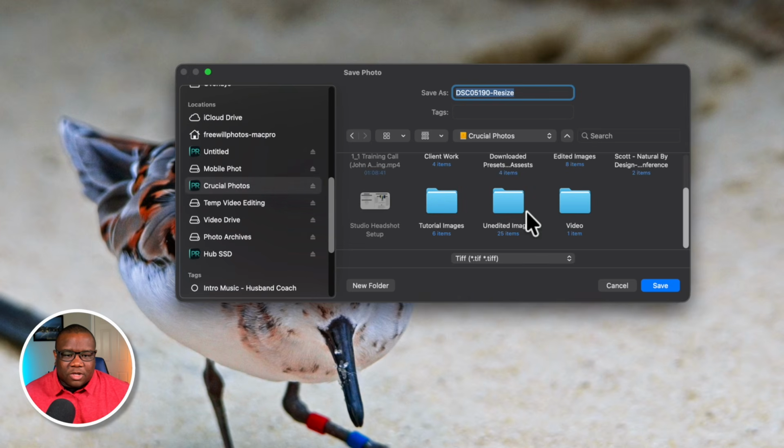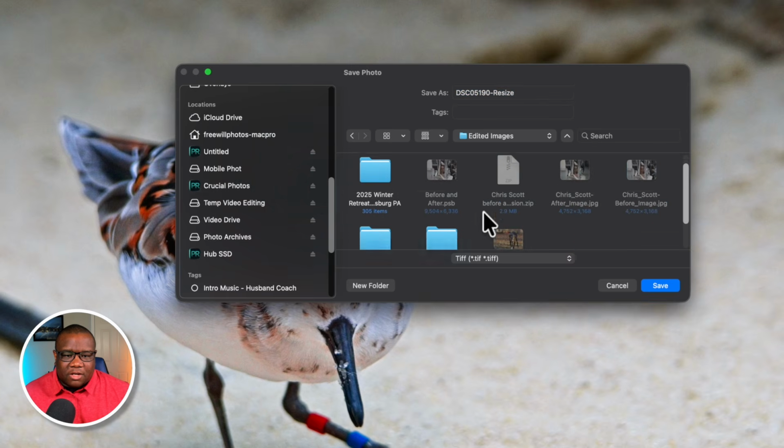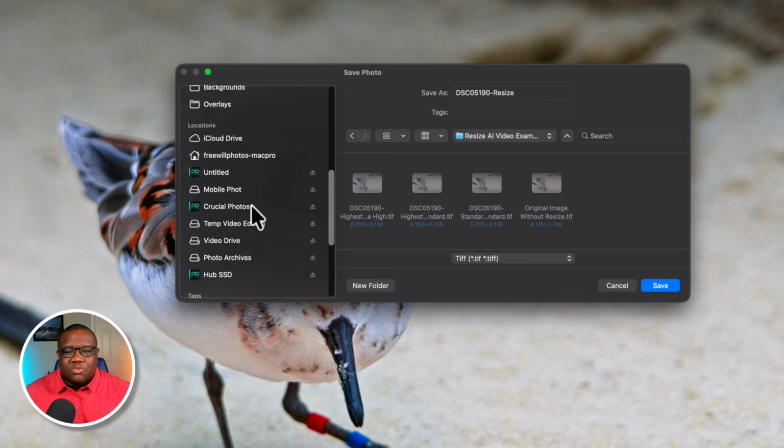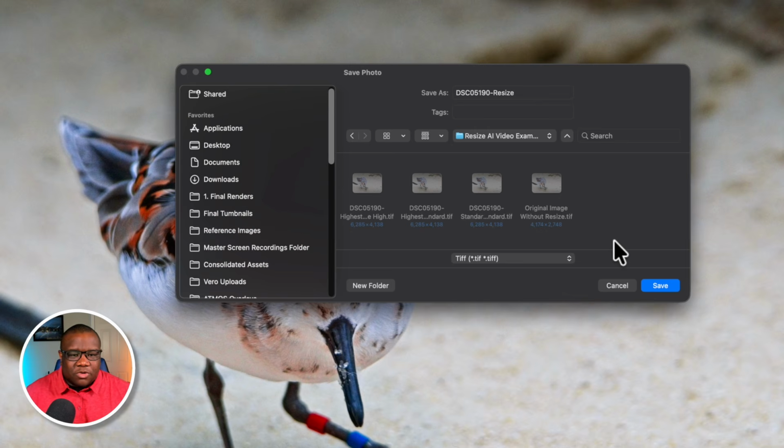So I want to go here and I'll go to edited photos. And then I have a folder where I was putting all the resized images. All right. You do whatever you want to do for your particular images. Now, if you want the best quality, I would recommend using a TIFF file.